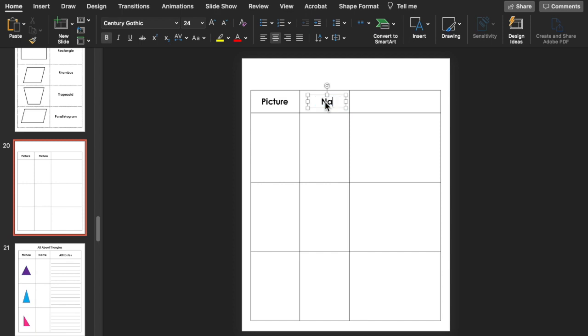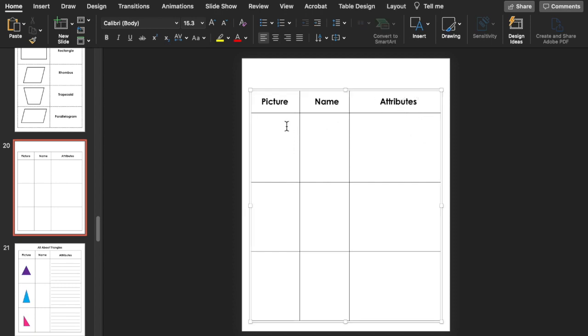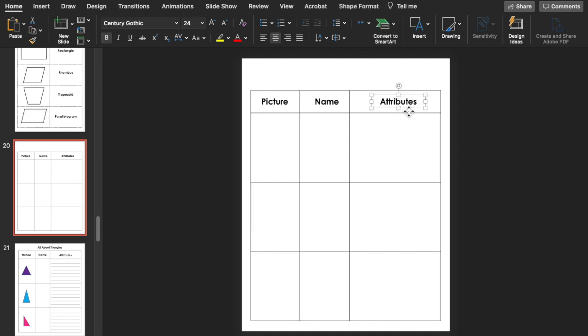I'm going to change this to name. I'm going to hit duplicate again. Stretch this out and change this to attributes, or some people like to put characteristics. Alright, so now let's add in one more text box for our title. All about triangles.